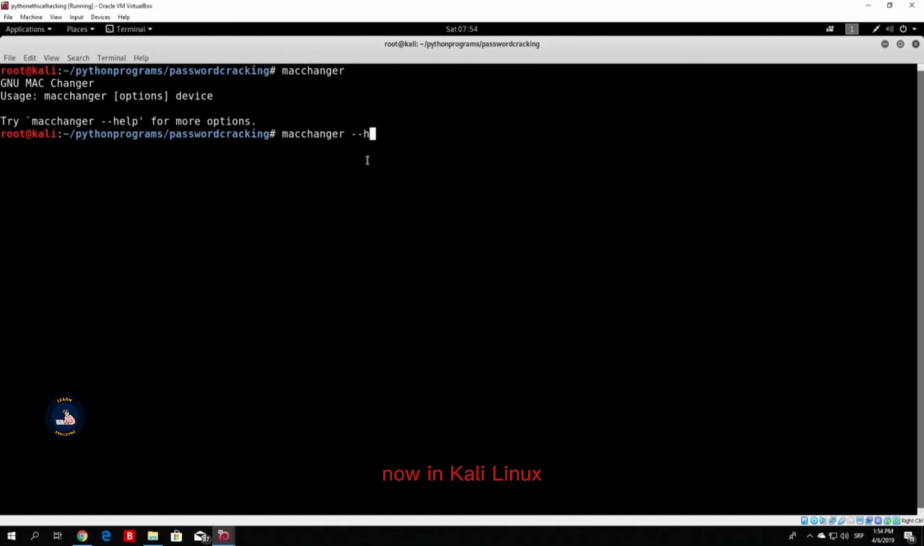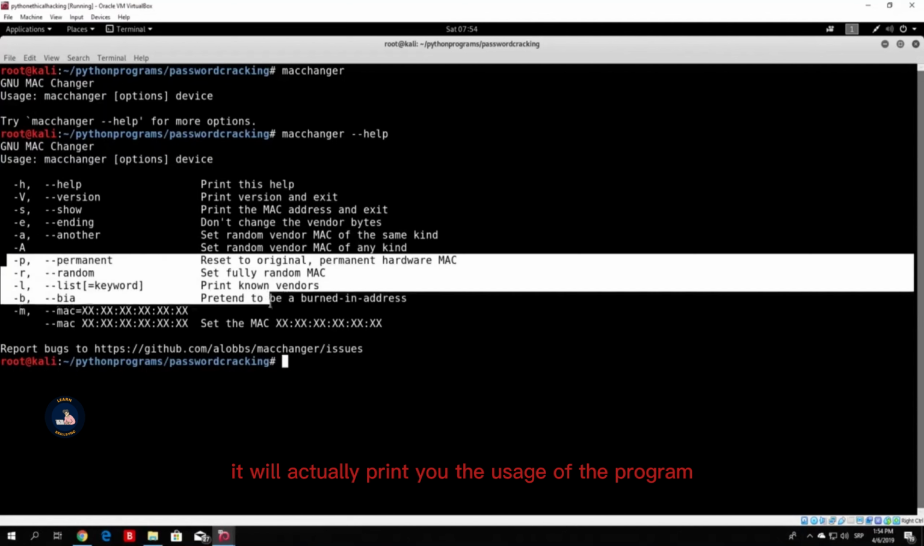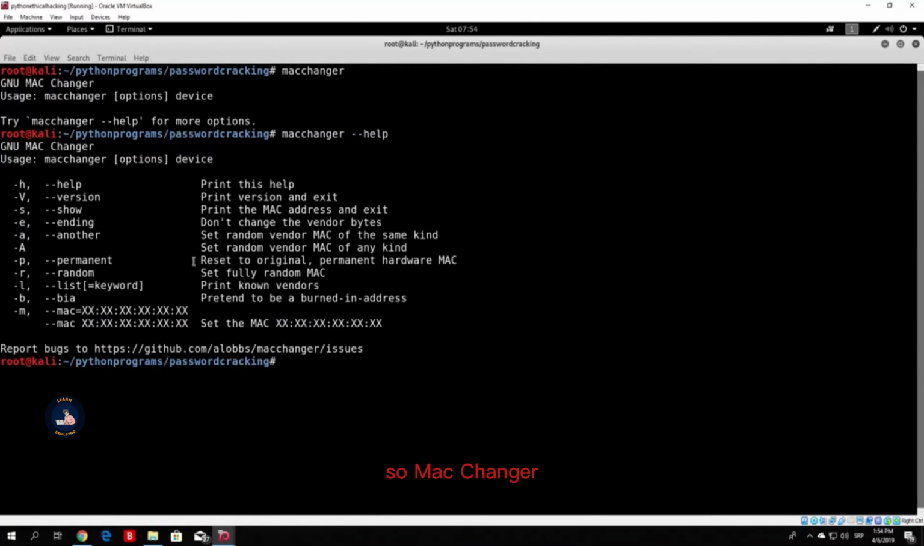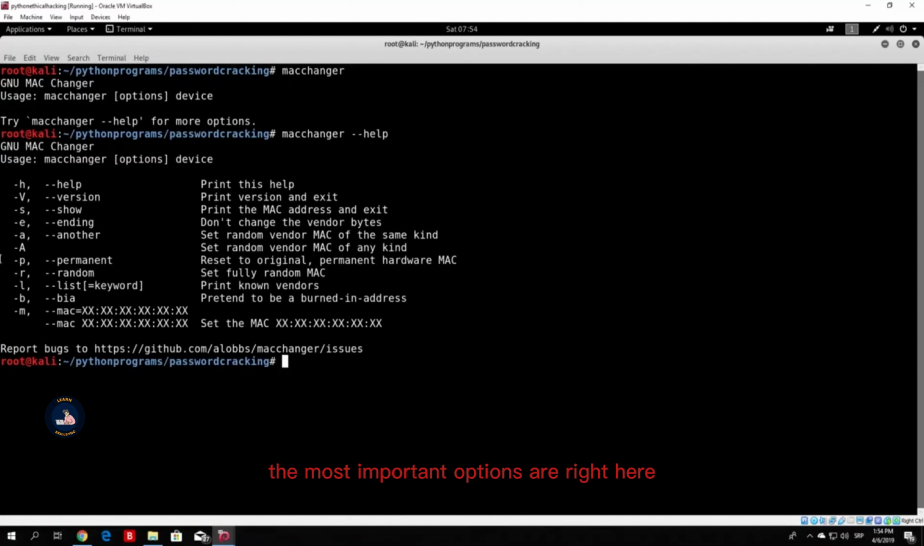Now, in Kali Linux, there already comes a program that can do it for you. For example, if you just type macchanger, you can see that it will print the usage of the program itself. So macchanger --help, let us see what options it has. It has the help option. The most important options are right here, which is the permanent: reset to original permanent hardware MAC address.